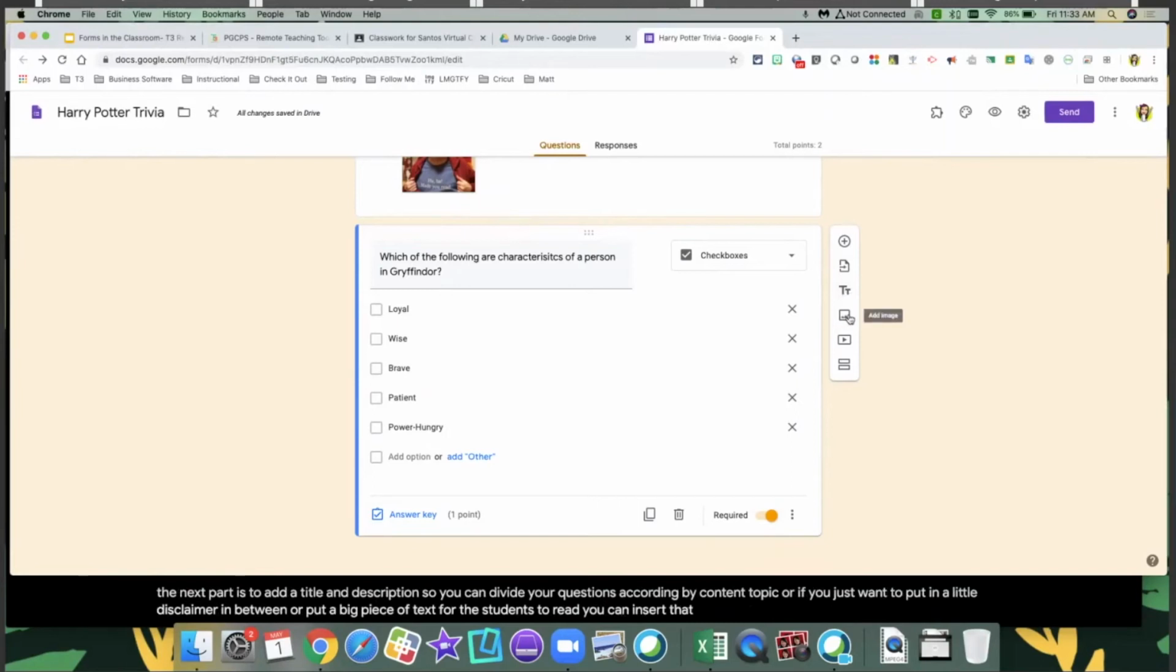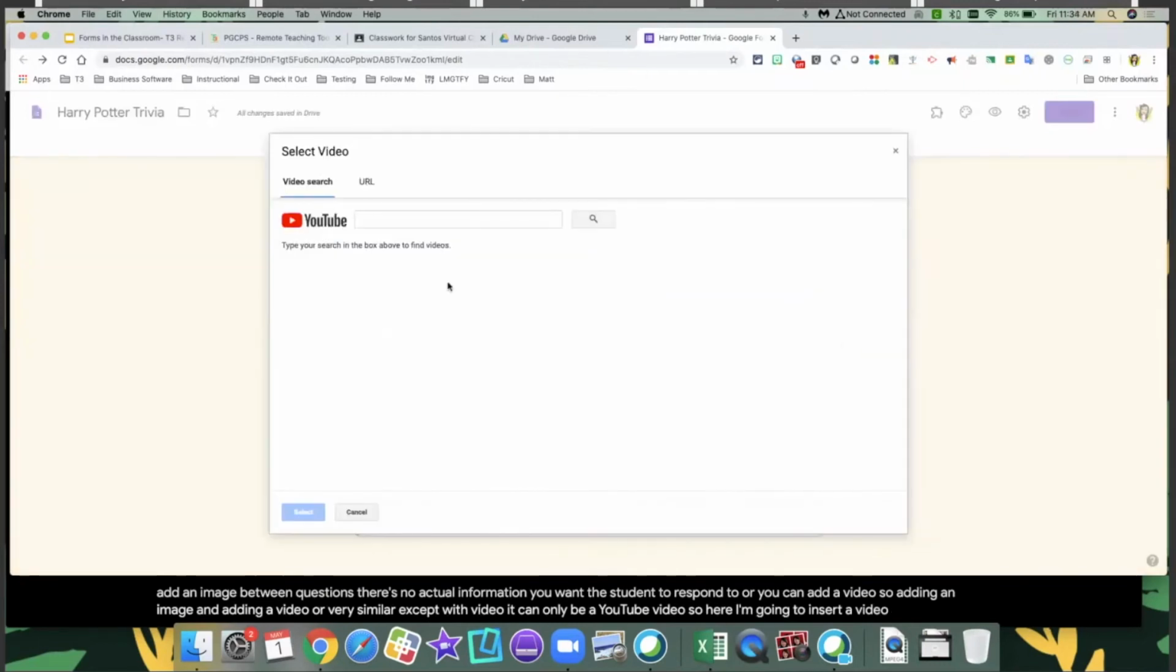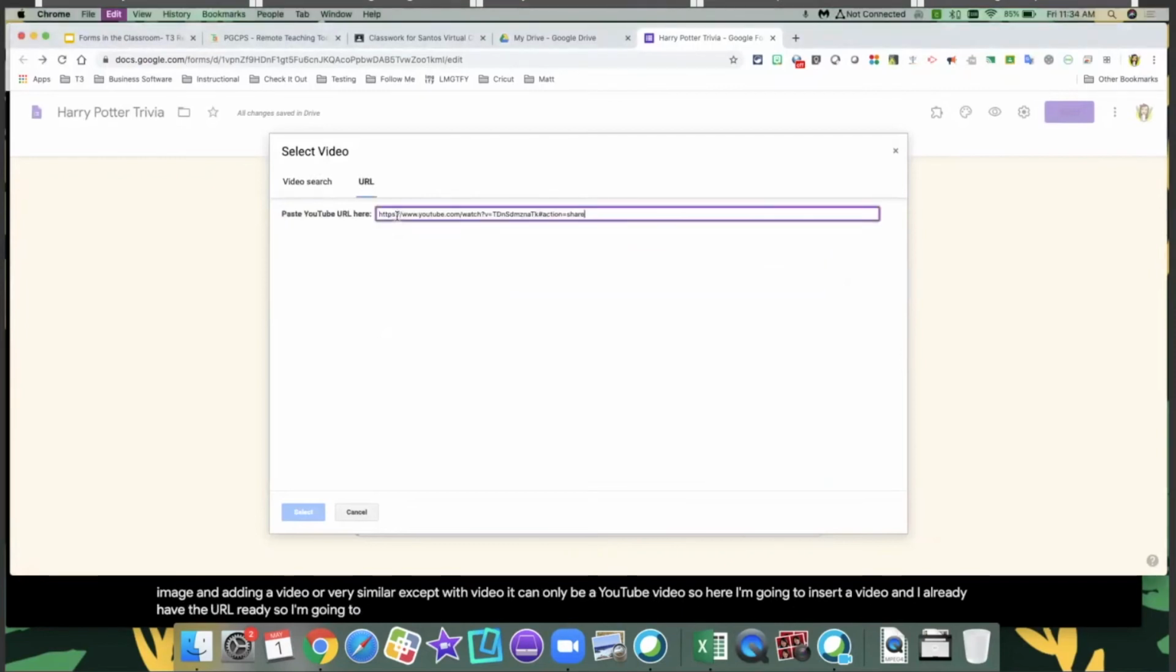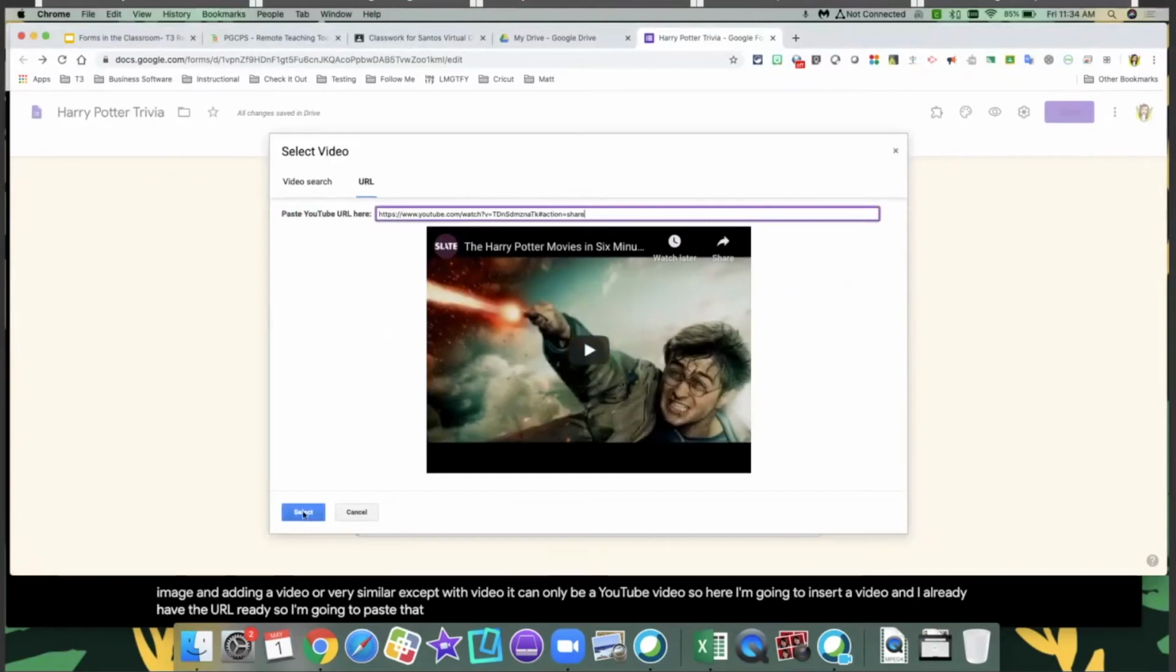The next part is add an image. If you just want to add an image between questions, where there's no actual information you want the students to respond to, or you can add a video. So adding an image and adding a video are very similar, except with video, it can only be a YouTube video. So here I'm going to insert a video, and I already have the URL ready. I'm going to paste that, and I'll click select.